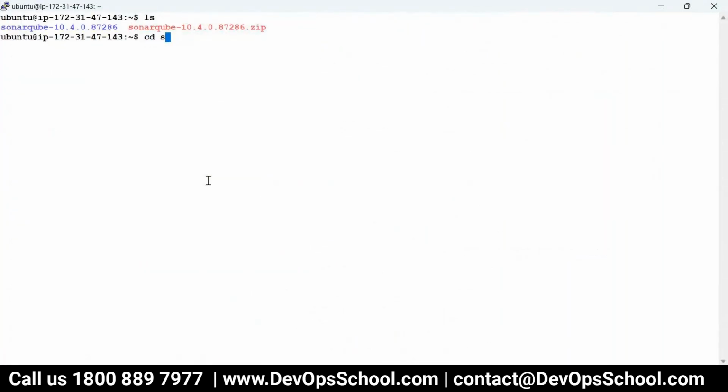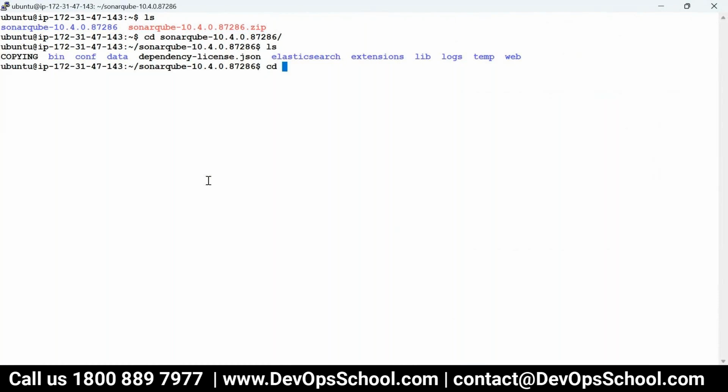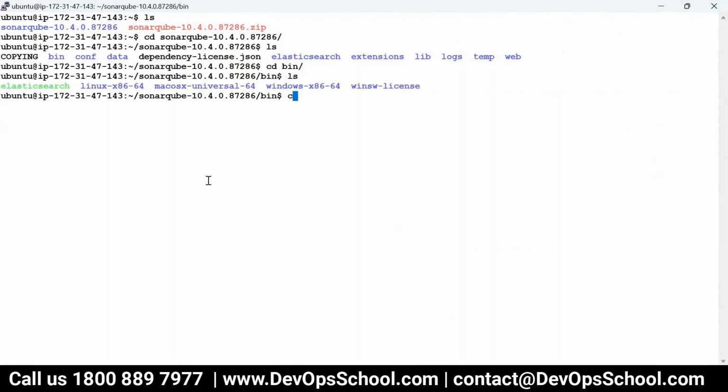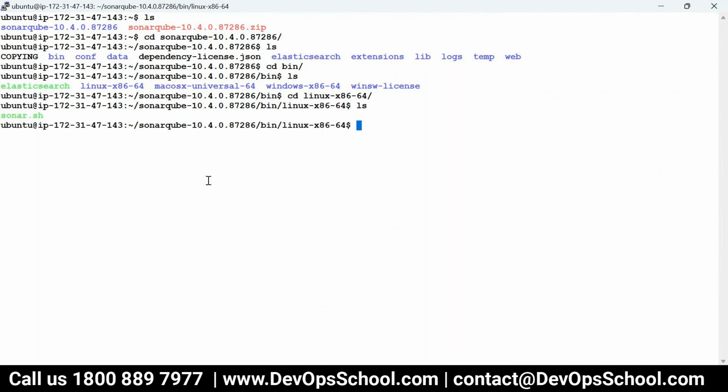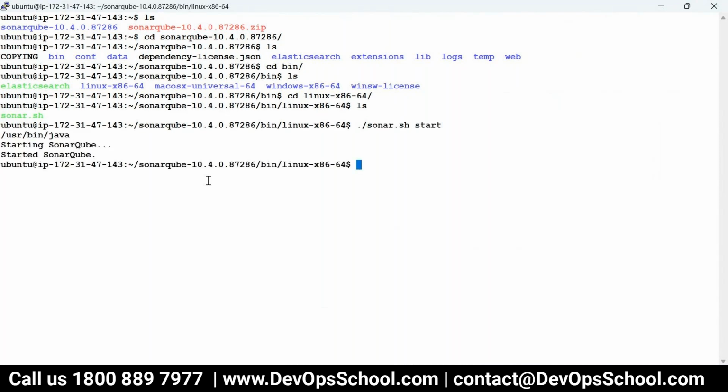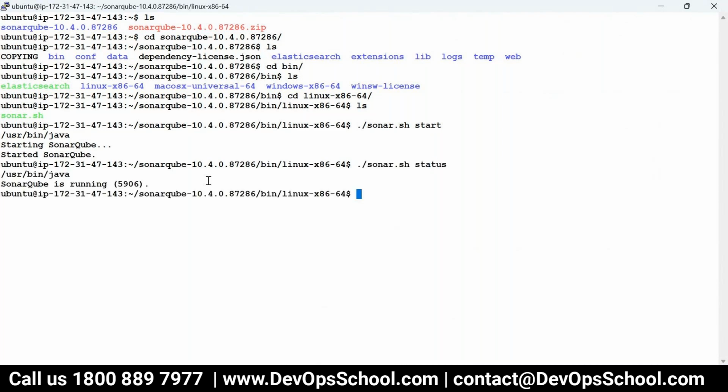I will go to here and go to the bin directory, and here go to Linux, Windows. See, mind it, any application which is written in Java is platform independent, so you can run it anywhere. I'm running in Linux, and this file, sonar.sh start. That's all. This command you have to run. You can check the status. All this you will have on my website, so you can refer to it.